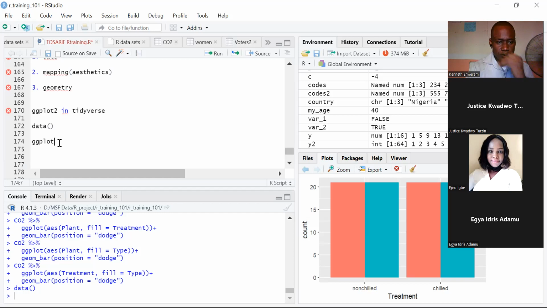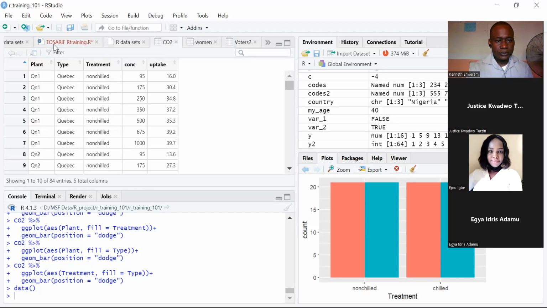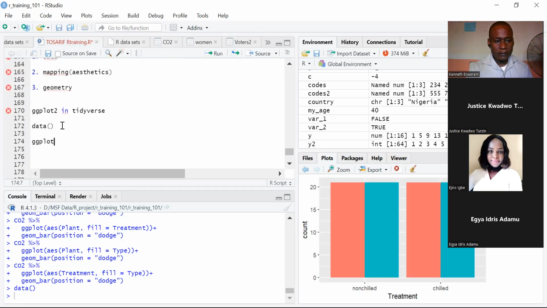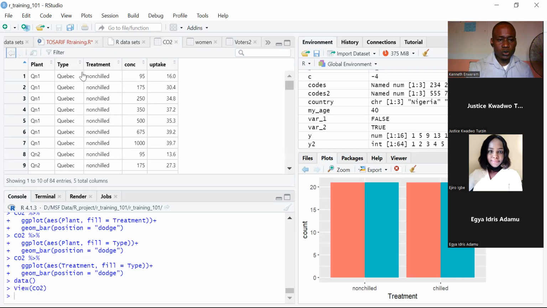First of all, let's look at the CO2 data set. So we say view CO2, control enter, and then it shows us what CO2 is. It has 5 variables. It has how many? 84 observations, or 84 rows and 5 columns.